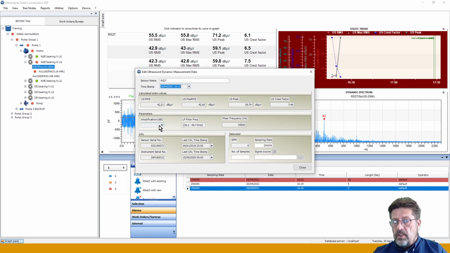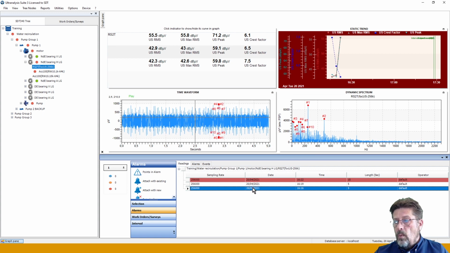What was the amplification during the measurement? It was 40 dB microvolts. What was the filter used? 36.1 to 40.7. What was the mixer frequency? 38.8. Sensor serial number, instrument serial number, calibration of the sensor, calibration of the instrument itself. What was the sampling rate? What RPM, not added, so you cannot see it right now. But all this additional information is here. You can see it. What I can do also here is mark it as a reference. So now this measurement will be my reference on this point.